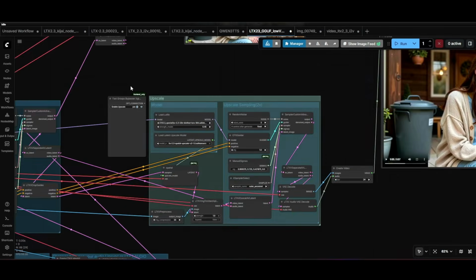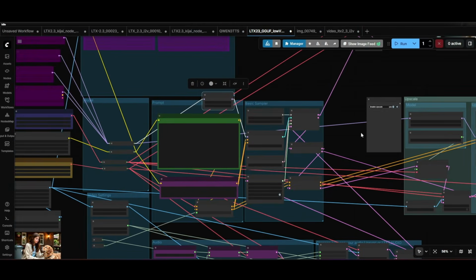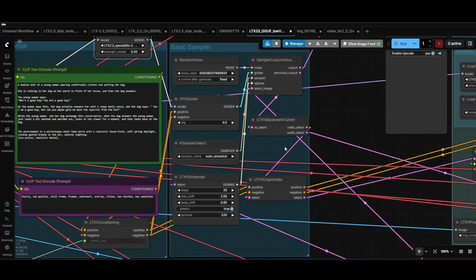I was trying out different samplers, but Euler Ancestral is the fastest so far that I have found. But if someone finds a faster one, please let me know, because I like to work faster as well.